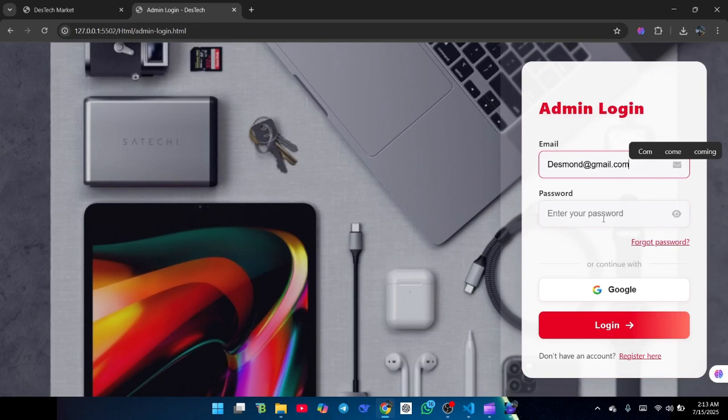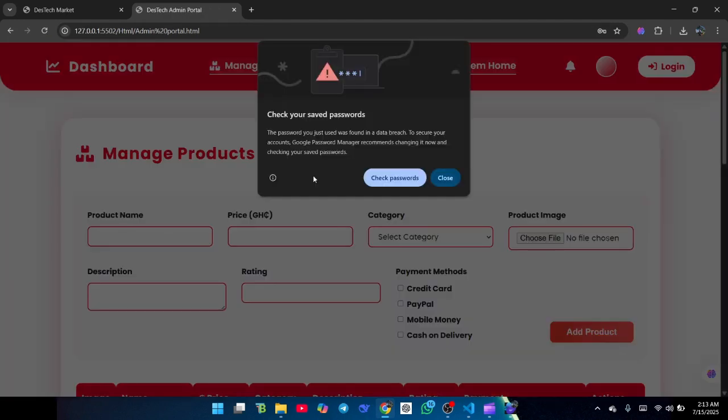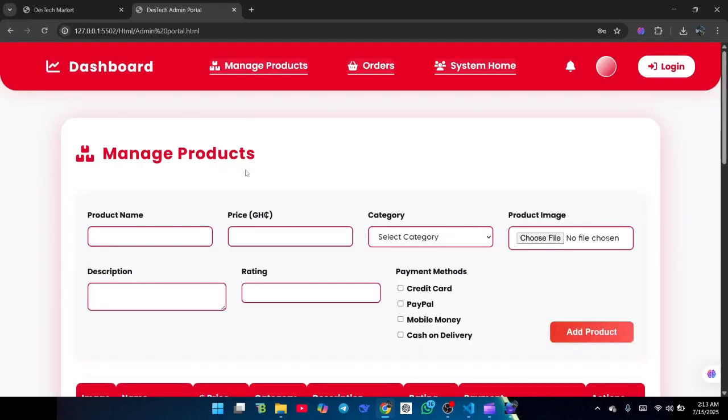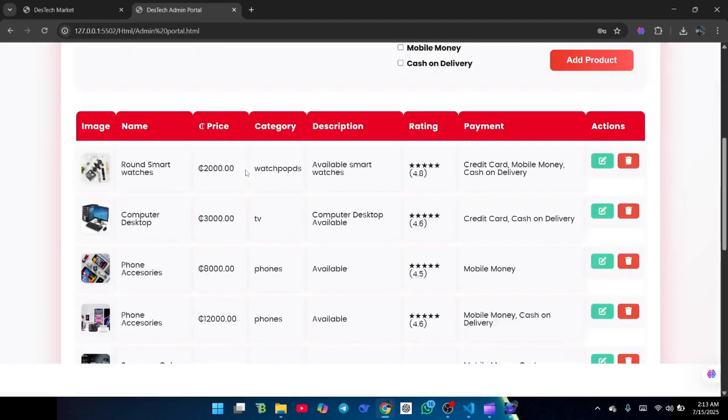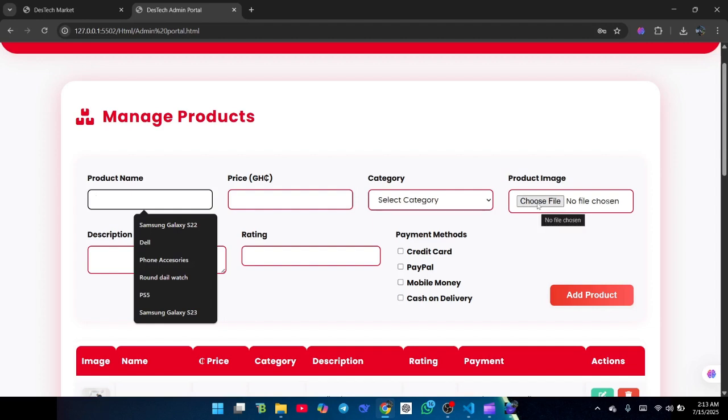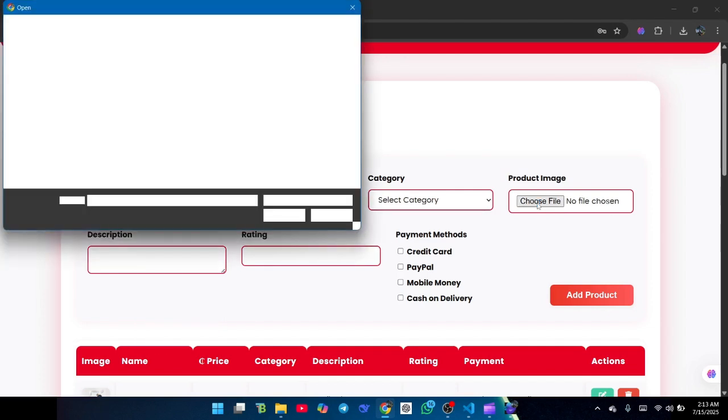Then you enter your password, right? Yeah, so this is the admin portal where admin can manage products. So admin can add products. Let's try and see if we can add products.